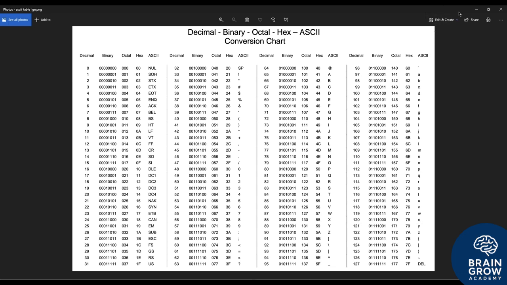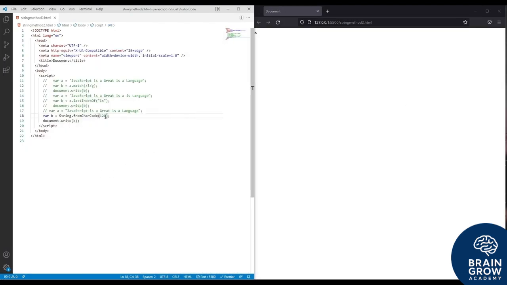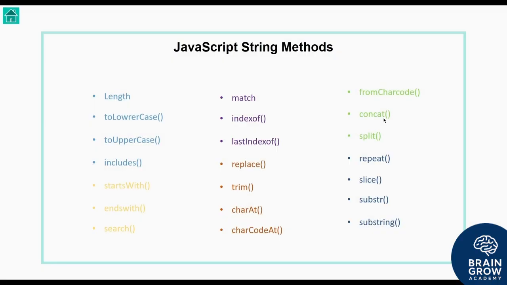If you want to check your code by writing the index number, then it will happen by the charCodeAt method. If you want to check your code by writing the decimal code, then you can do it with fromCharCode, but it will not work on the string instance, so you'll have to write it using the String method. Okay, so now we are moving towards our next method, which is concat.